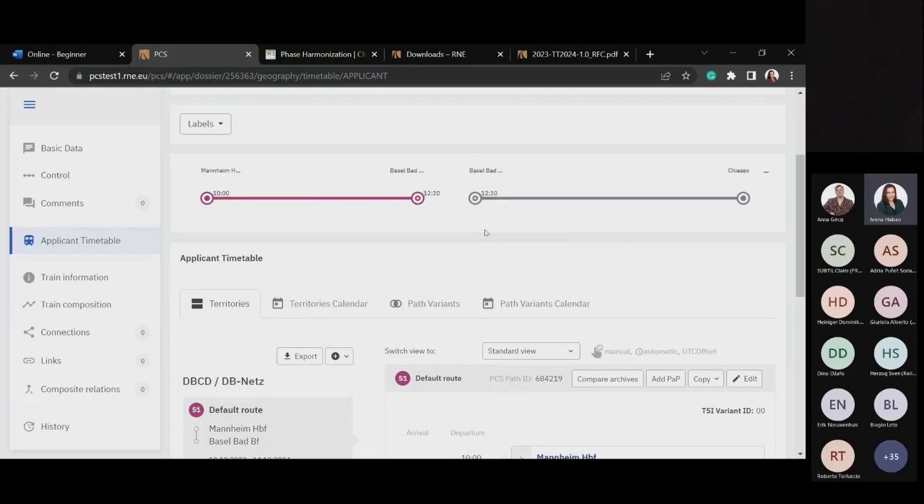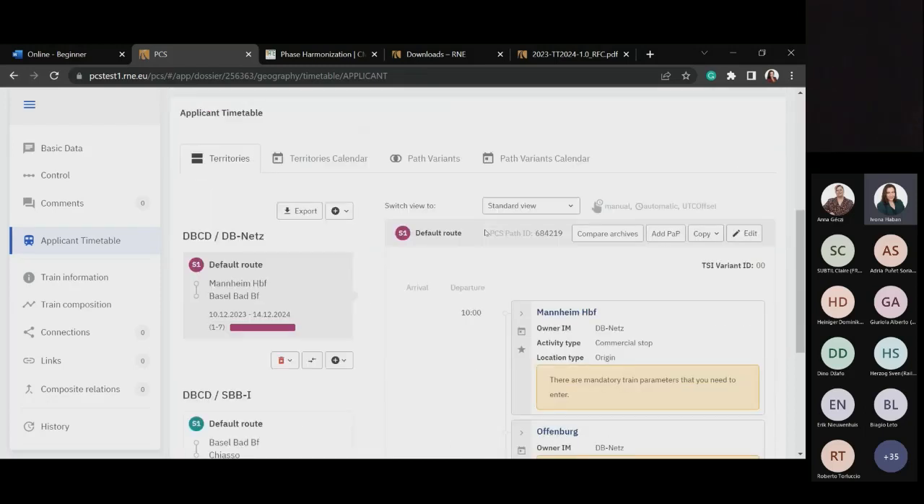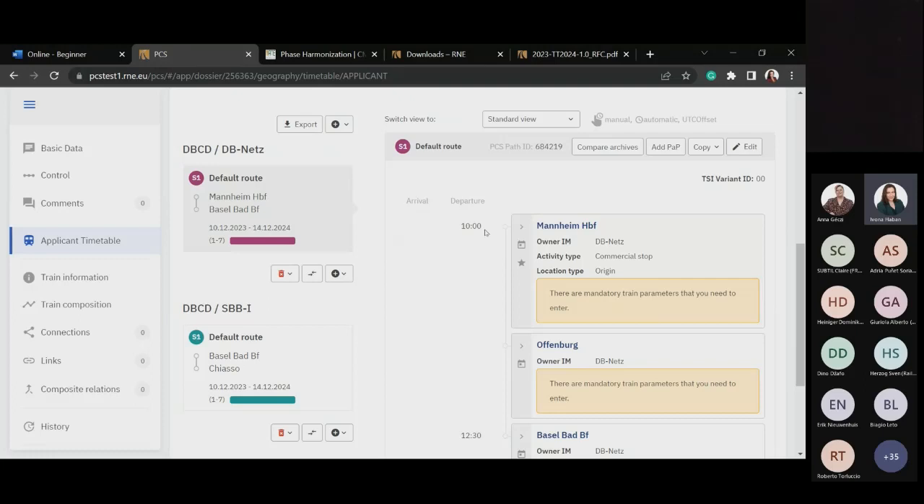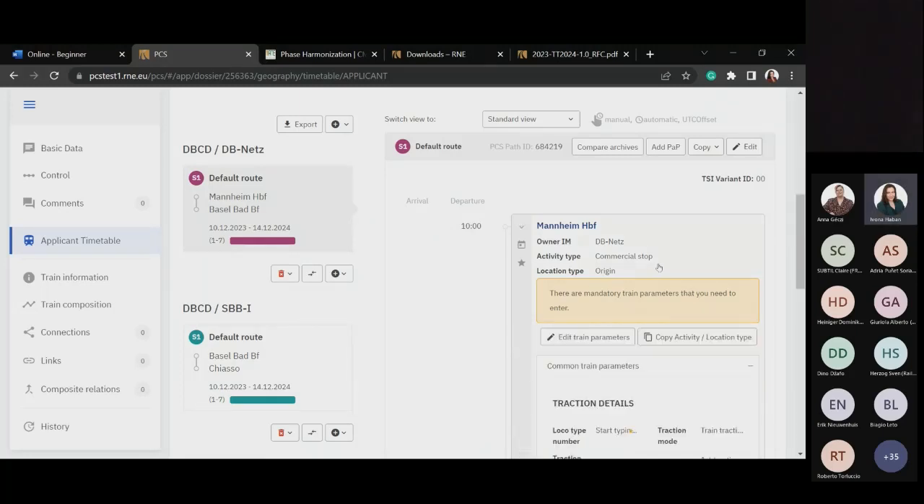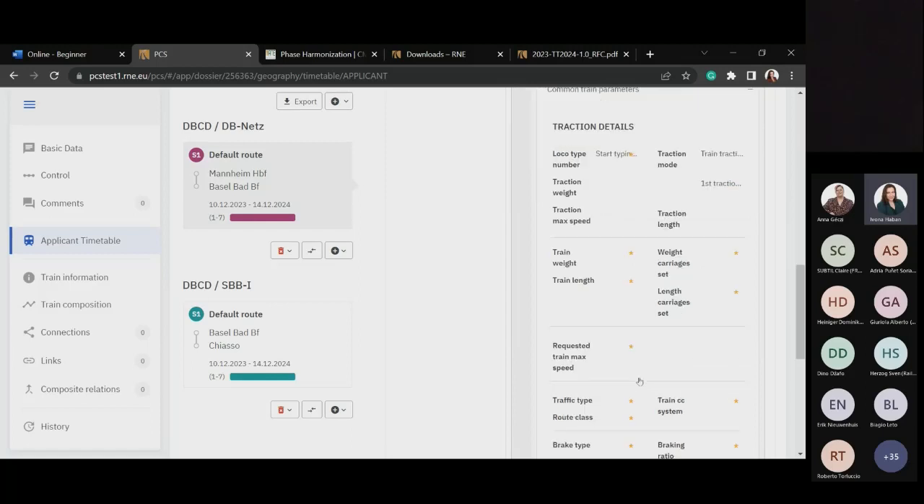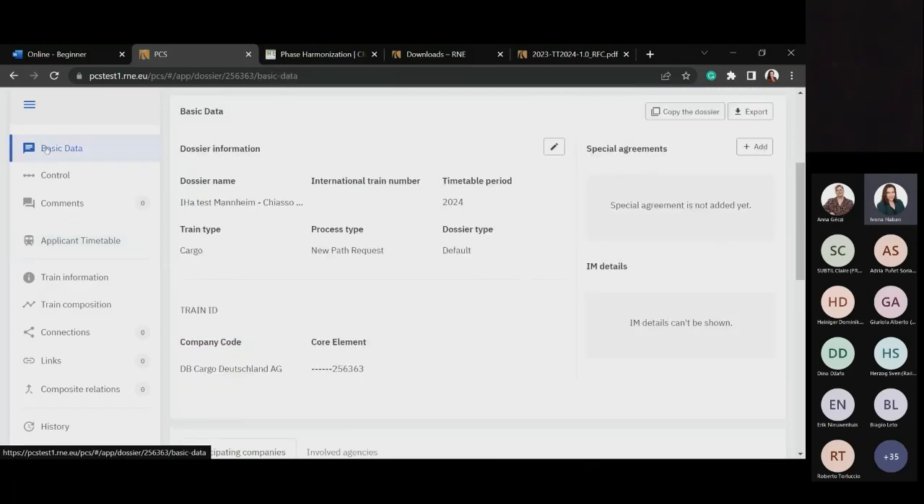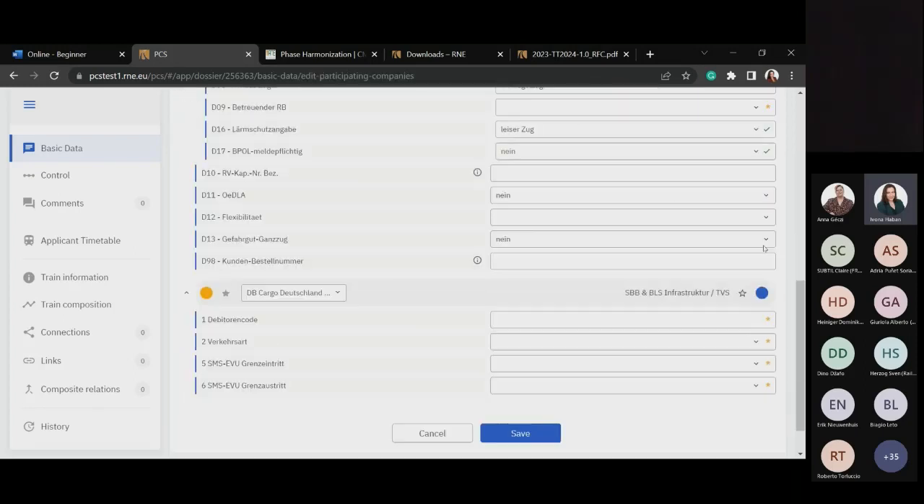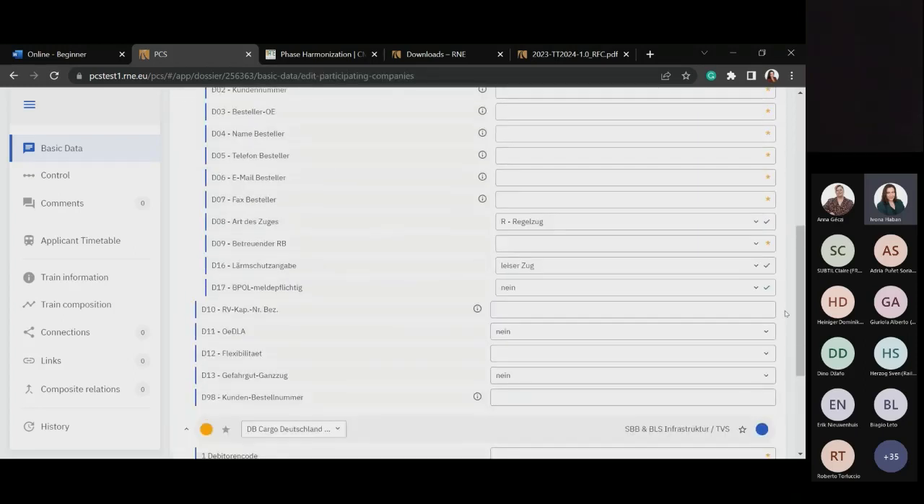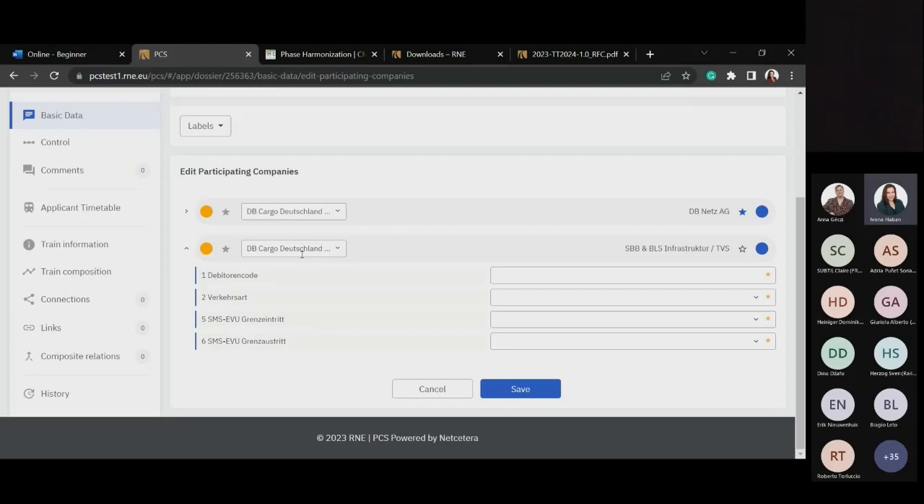And this is where the interesting work begins for every applicant: to fill in all the information that is necessary in order to place a path request. PCS will always warn you what is missing with those yellow stars. The basic data will allow you to change the partners. So let's see here.